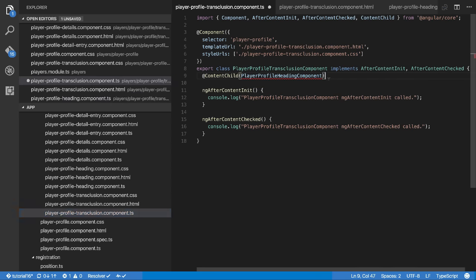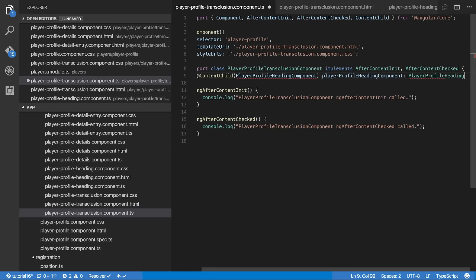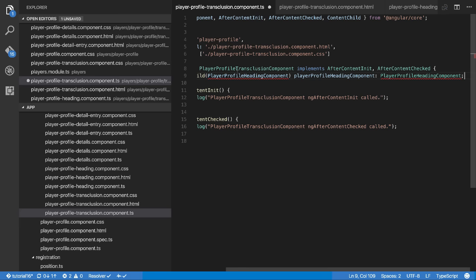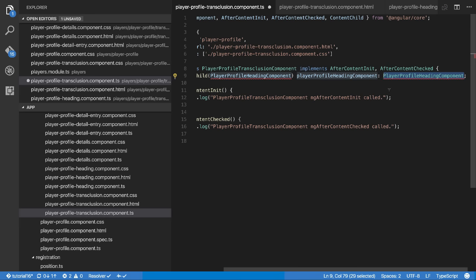Alright, and then I'm just going to call it player profile heading component, like so. And it's a type of player profile heading component. Right? This is how we find a child of this type inside of our immediate template. We're looking for a content item that is this type of component that is going to be named this, and ultimately it's this type of component. Now I don't know why we have to write it twice. I think it's just because we have to declare it as something. I could put this as any, but then I wouldn't be able to use it inside the template anywhere.